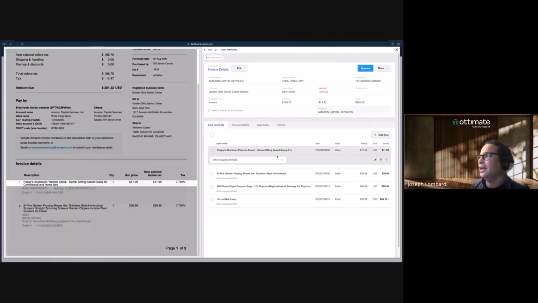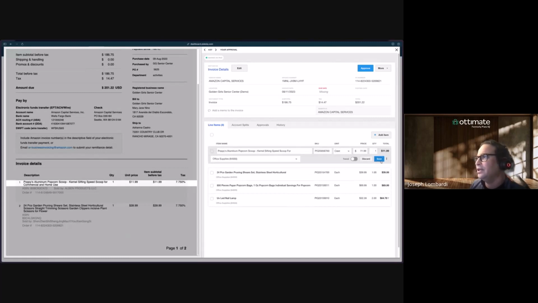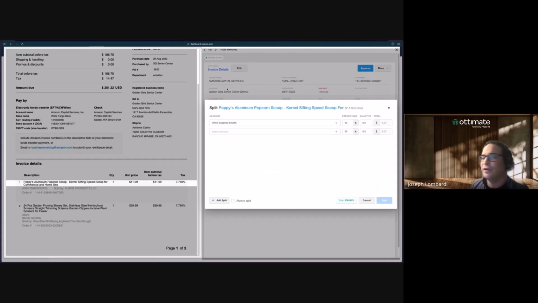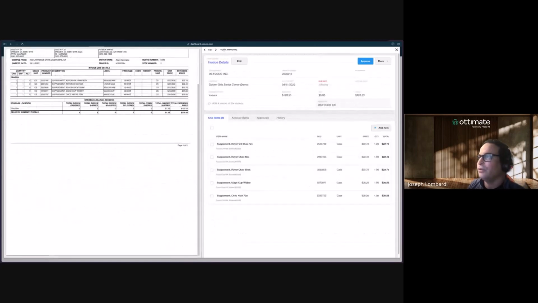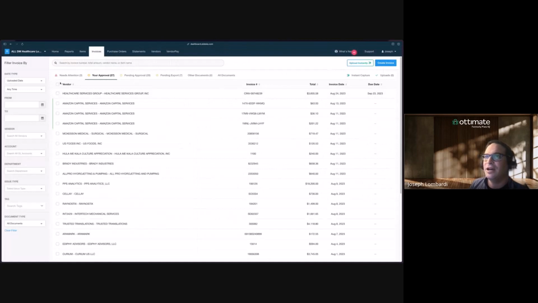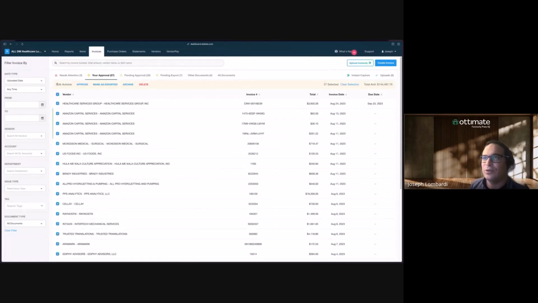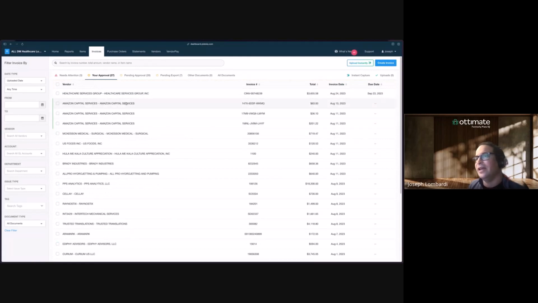If I need to make an edit, I can always do so with this edit button here. I can also split it amongst a number of GLs if I wanted to as well. It's a very easy process. And then I'll continue to review my invoices as I'm going through them. And then when I'm done reviewing them, I can just come out here in Ottimate and bulk select all of them and click the approve button here because I'm happy with everything that's on those invoices. Now, once I do approve them, if they are required to be approved by another user in the organization, they will end up in that pending approval bucket. But if not, they'll end up in this pending export bucket here, ready to be sent over to Sage Intacct.